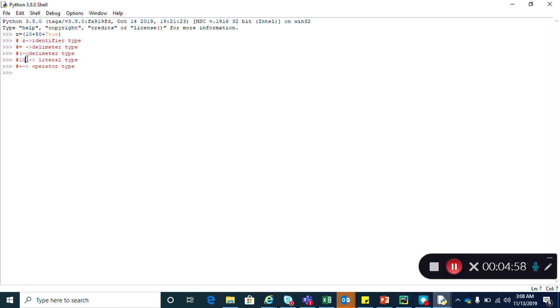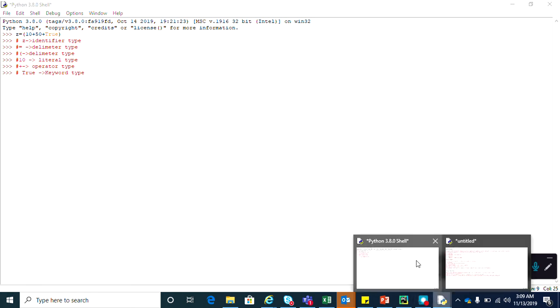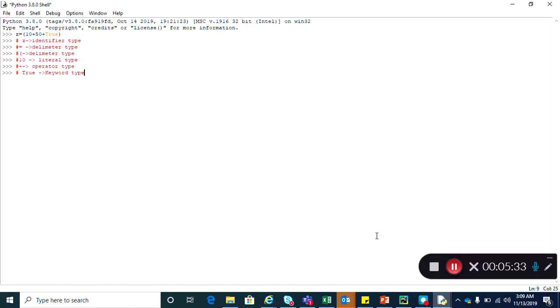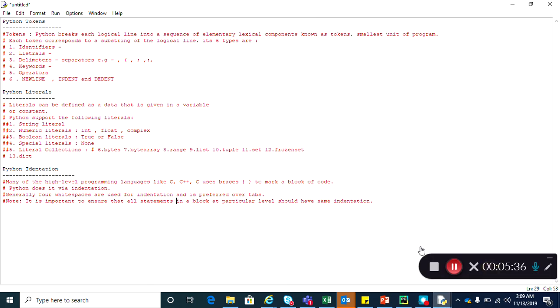Again plus, so plus is operator type, and then True. True is a keyword type. So if we write True, True is a keyword type. Okay, this is a keyword type token. So we saw that these types are available: identifiers, literals, delimiters, keywords, operators.